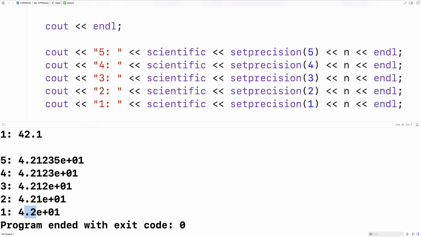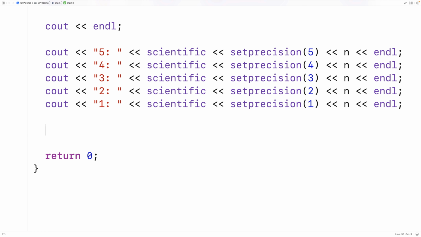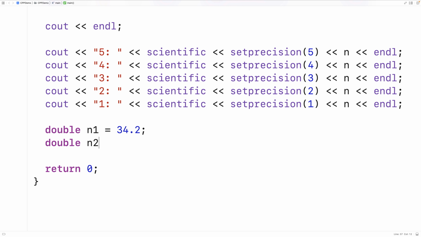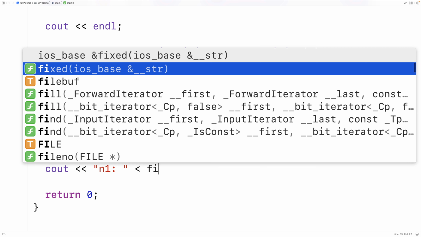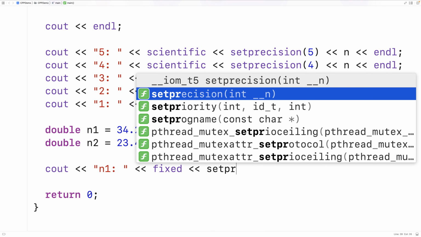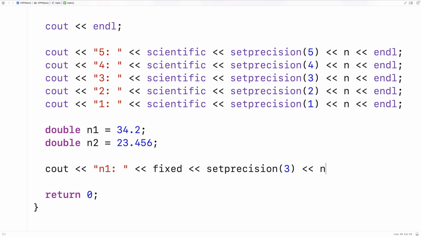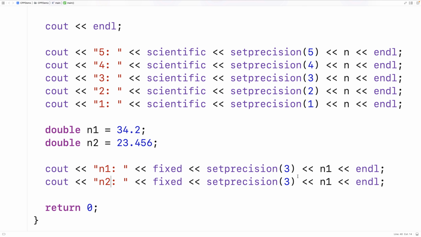One more thing I want to show you is that when we use setPrecision, we're going to get that many decimal digits of output even if there's no values there beyond 0 at those digits. So for example, we'll say double N1 is equal to 34.2. And then double N2 is equal to 23.456. And then here we'll output N1 and we'll say fixed setPrecision 3. And then N1, endl. And then we'll do the same thing with N2. So we'll copy and paste this and we'll output N2.